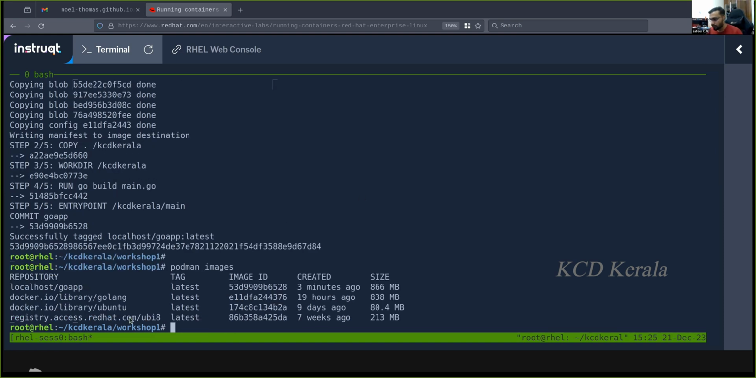You see here, these are all things that we downloaded. UBI 8 and Ubuntu we already downloaded. You are seeing Golang here because when Docker was building from the Dockerfile, it downloaded this image, so it is available locally now. And then this is the image we built, which is locally available. That is why in the repository name you have localhost. This is only available locally. Okay.